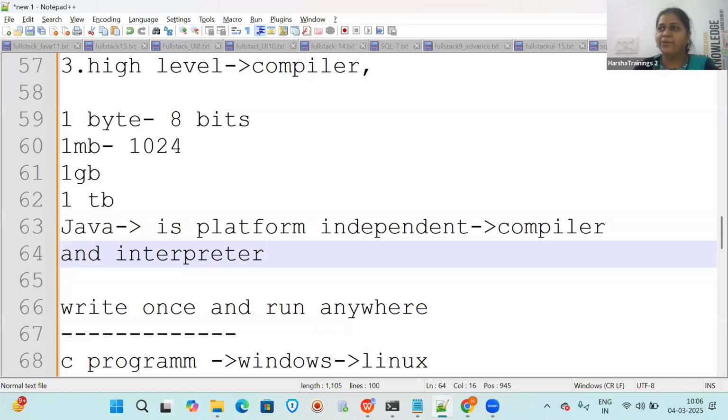What will the interpreter do? Okay, yours is a Windows operating system, so I will convert into Windows understandable code. Now you gave this application to a person who is using a Linux operating system. Then what will my interpreter do? The interpreter is dependent on the OS.